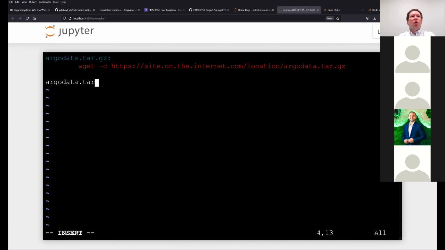Well, I need to uncompress it because there should be a bunch of CSV files. Well, that's going to depend upon argodata.tar.gz. Well, what do I need to do? I need to extract out from argodata.tar.gz some file, because maybe that's inside that file.